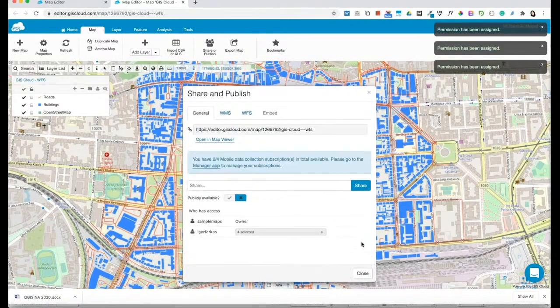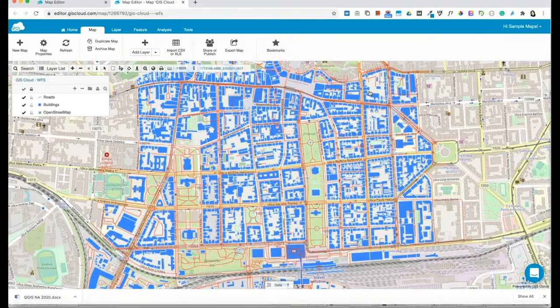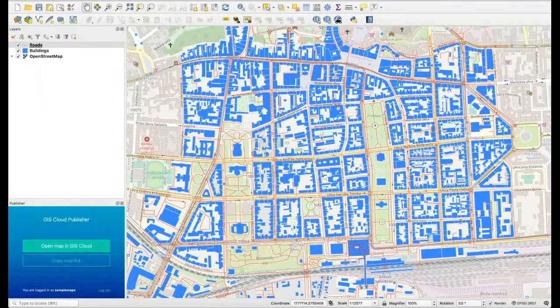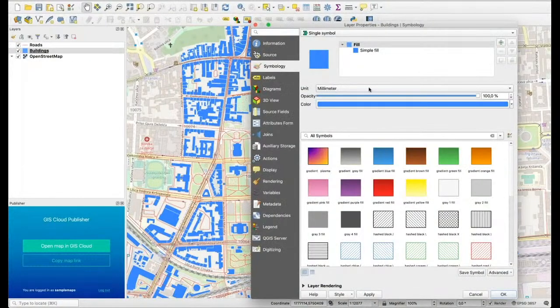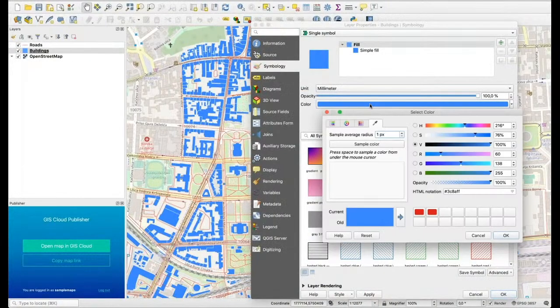Okay, so we have done that, and I will just show you that if you change something in QGIS, it will also update in GIS Cloud. So let's change the color, for instance, of the buildings. Let's make it, I don't know, green.